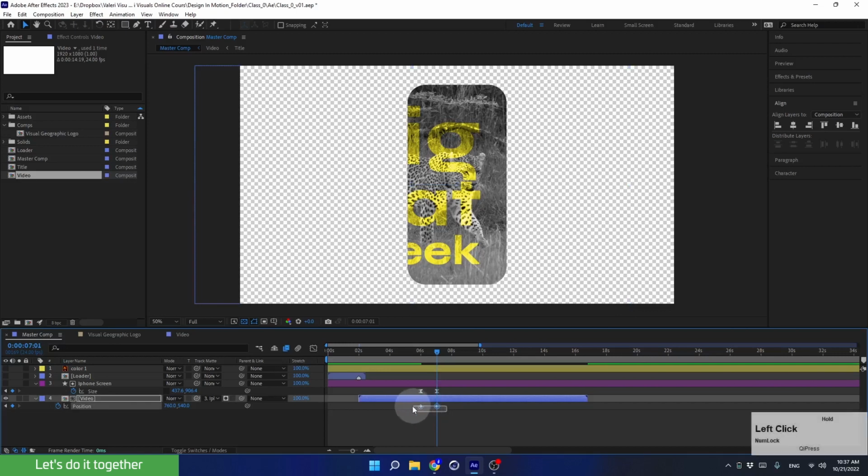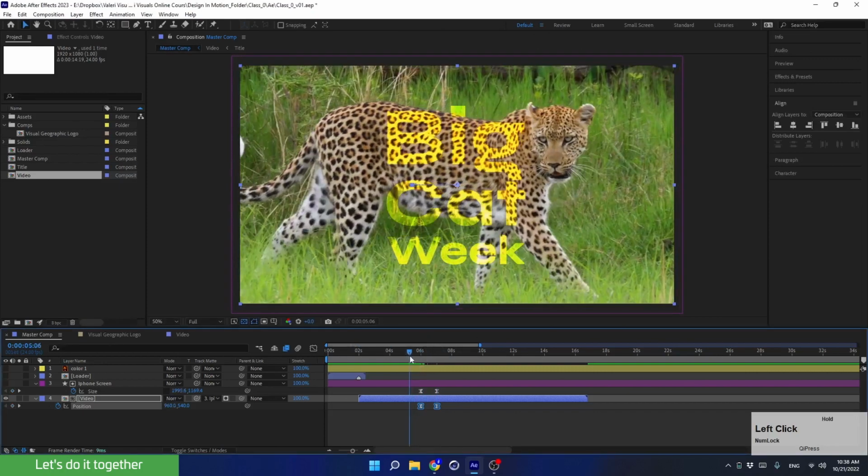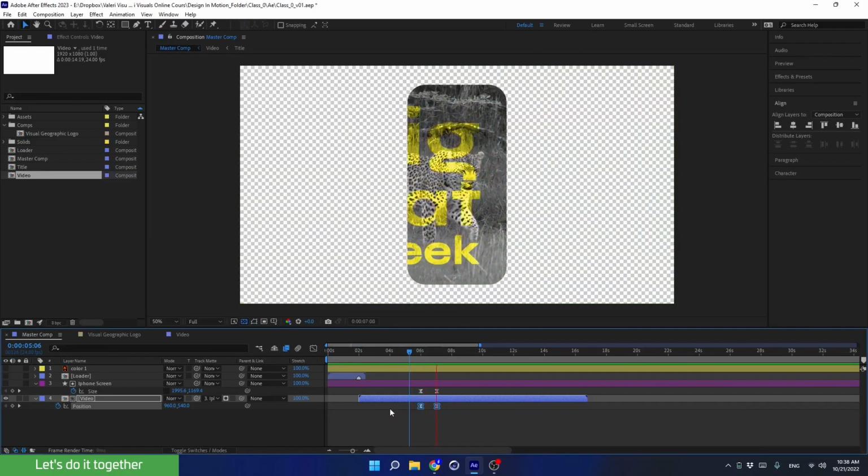And now, we need to create the same behavior of the keyframes as these keyframes, that is, make them easy ease, and set the velocity to 85 by 85. And that's it. We create a match between the two animations.